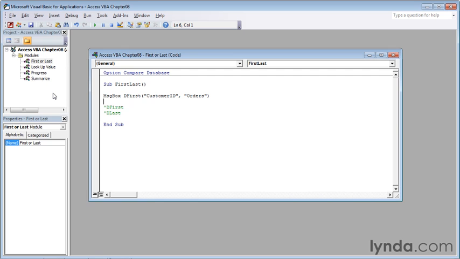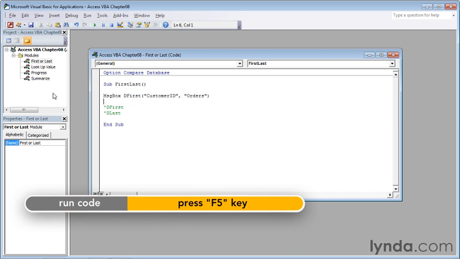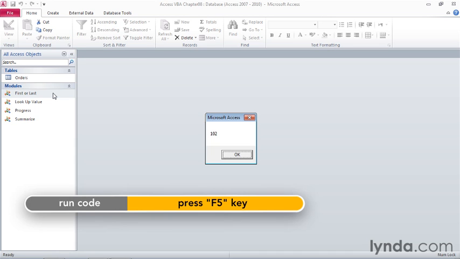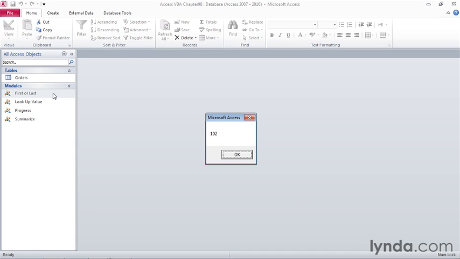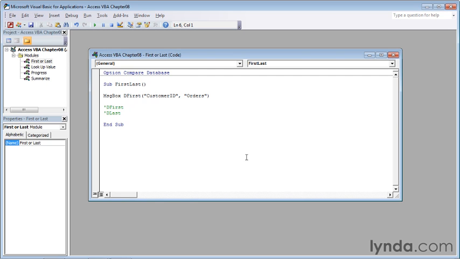So I have a message box that will display the first value from the customer ID field of the orders table. When I press F5 to run the code, Access displays a message box that contains the customer ID from the first order in the table. Then click OK to clear the message box and return to the Visual Basic Editor.